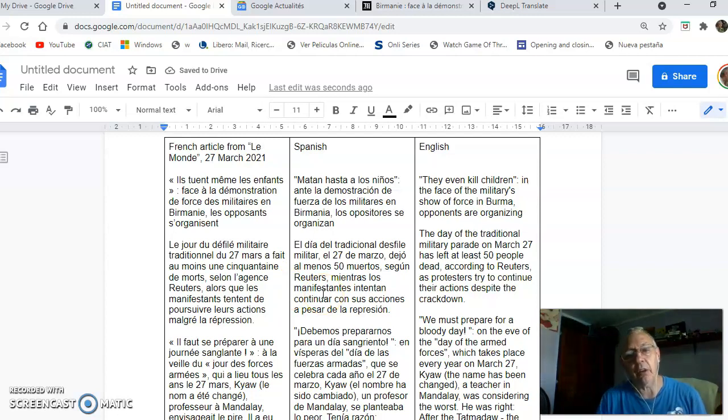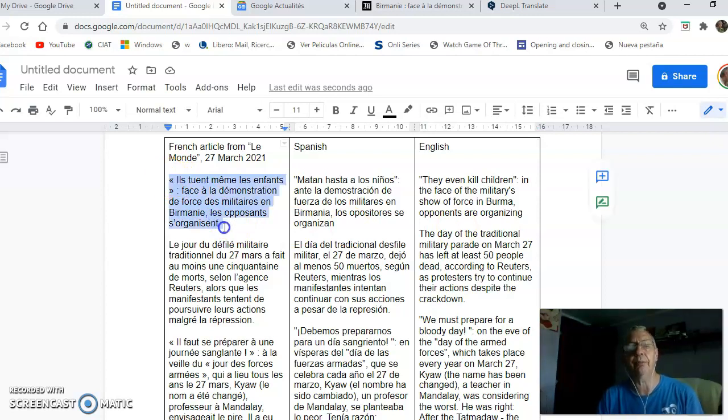Matan a los niños. Ante la demostración de fuerza de los militares en Birmania, los opositores se organizan. They even kill children. In the face of the military show of force in Burma, opponents are organizing. You see that here, our two first paragraphs are exactly the same. So we can conclude that in French, ils tuent même les enfants face à la démonstration de force des militaires en Birmanie, les opposants s'organisent. That's the same, that's an exact translation.